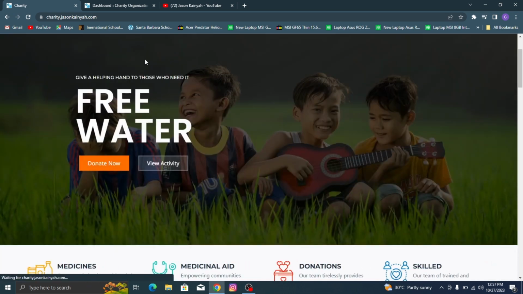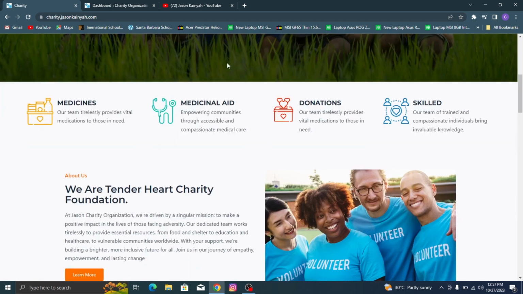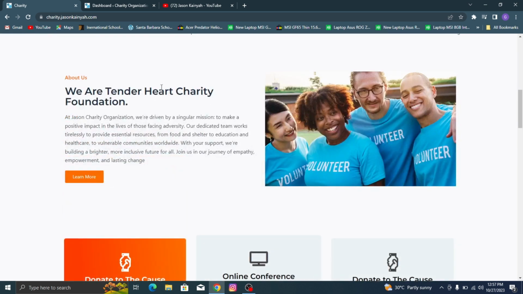So right here we have a big image giving a helping hand to those who need it: free water, donate now, and view activity. So two buttons. Then we have these image boxes over here: medicines, medicinal aid, donations, skilled, and we have these icon-like images by them. Then we have the about us block. We are a Tender Heart Charity Foundation, a charity organization. That's like the description. Then learn more, then an image.